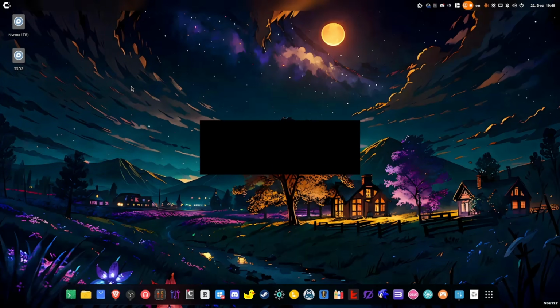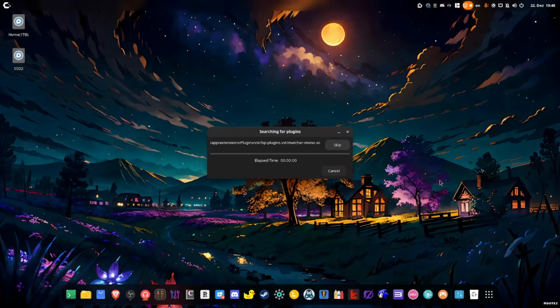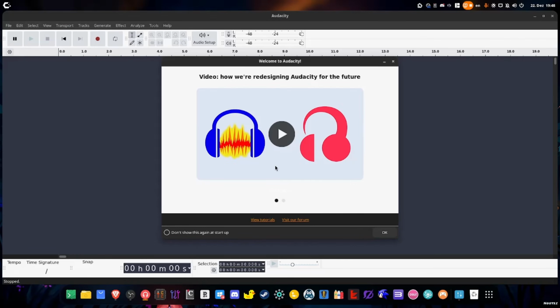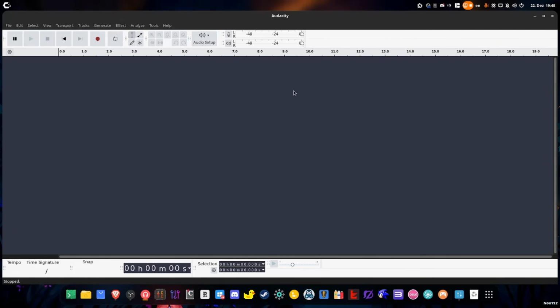If I open it, it is available on Linux. You can download the flatpak version or you can download the system package however you see fit, but as you can see, it is running right now and it works just fine on Linux.